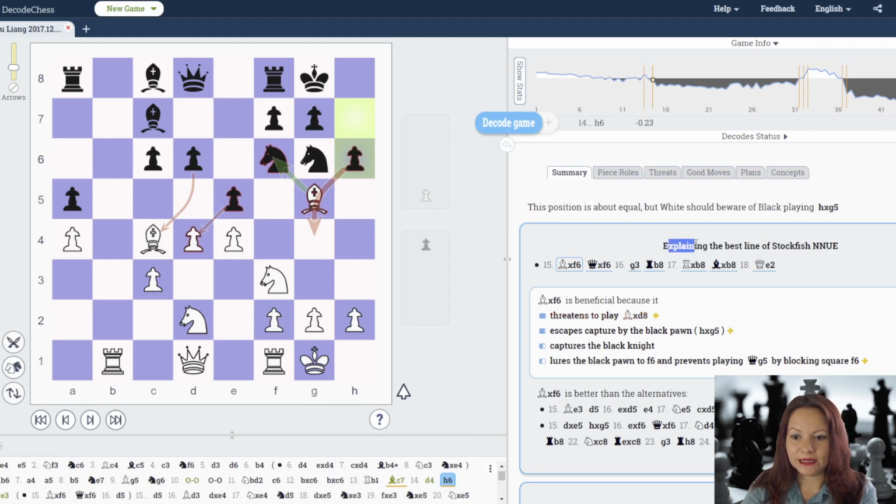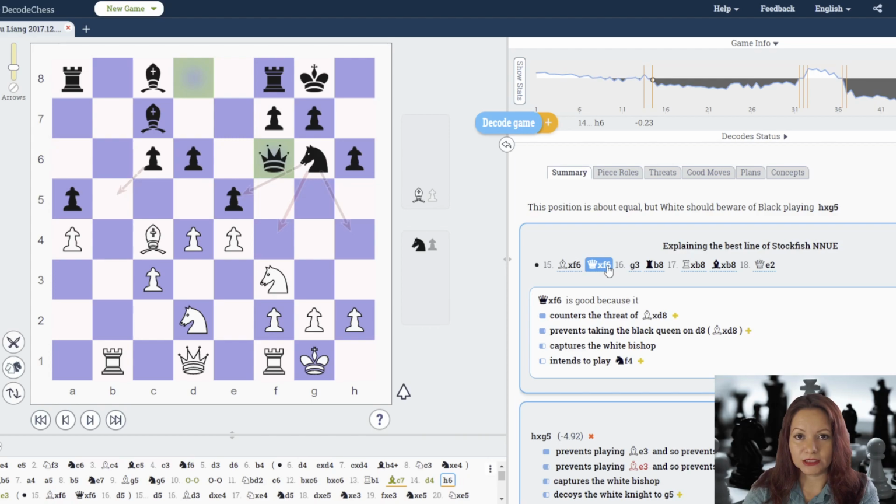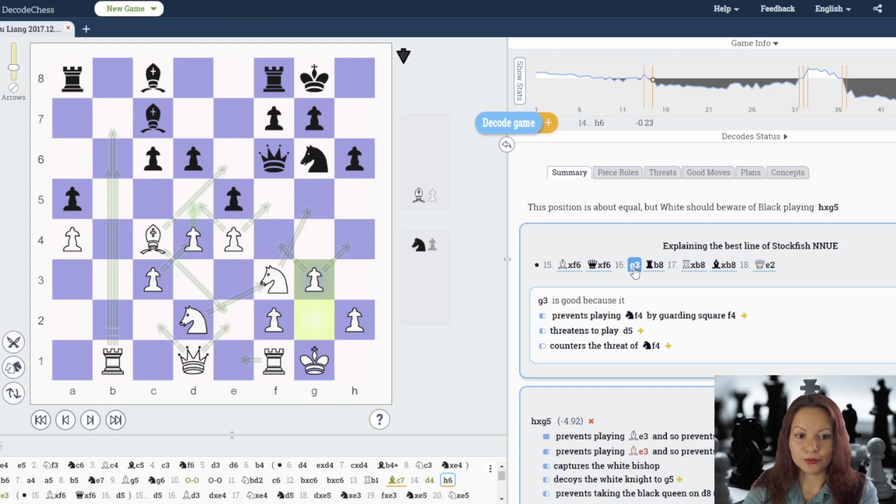So, explaining the best line of Stockfish, bishop takes f6, okay? It threatens to take the queen, escapes the capture from the black pawn on h6, and captures the black knight. Good. So, queen has to take. Of course, he doesn't want to double his pawns. And at this point, can you see that black would like to bring the knight to f4, that is a weak square. So the computer is suggesting that I should push the pawn to g3 and take control of f4 and h4. Indeed, the light squares will become weak in that case.